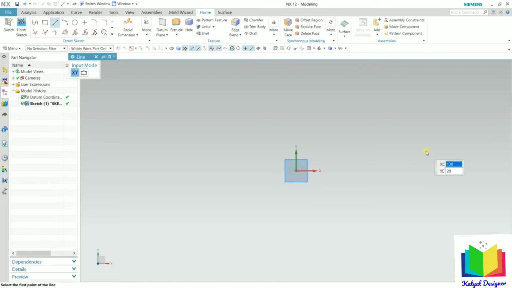So go to NX. Now inside this line, let's say I will start with this coordinate system. Now it is showing select the first point of the line, and with the arrow we can see XC and YC coordinate. So let's say initially I insert the value 0, press tab, 0 and press enter. 0, 0 means origin is the first point of the line. After that we can drag the mouse and we can see a preview of a line.